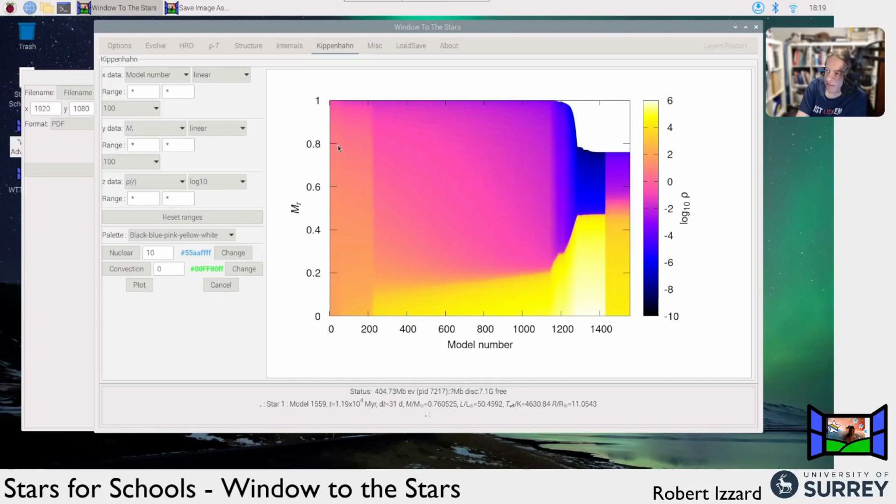And you see on the main sequence, the density is 100 or so, but it's not that much higher than water, really. So stars are not super dense when they're burning hydrogen in the core. They do become very, very dense later on. So that's the Kippenhahn tab. That gives you an idea of what that can do.